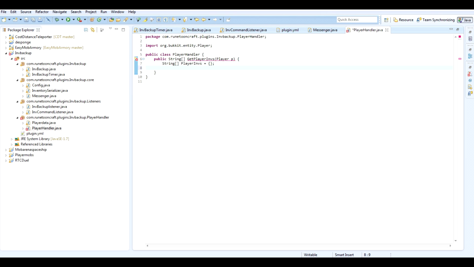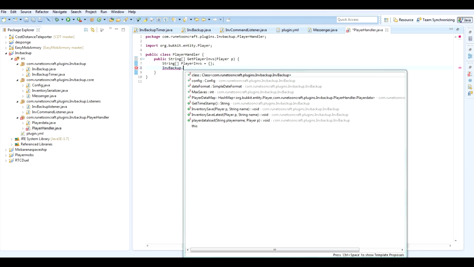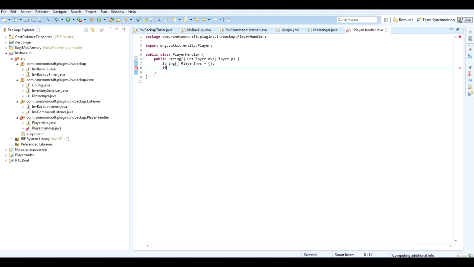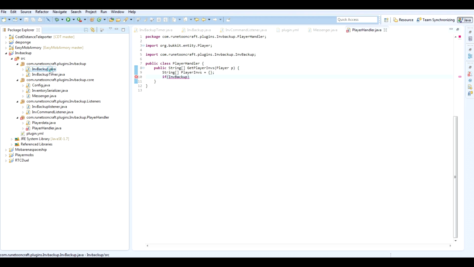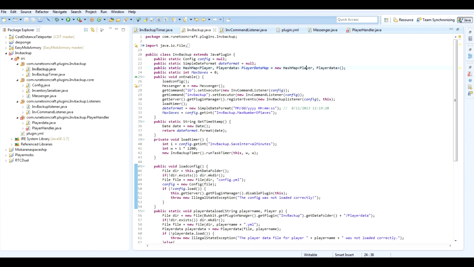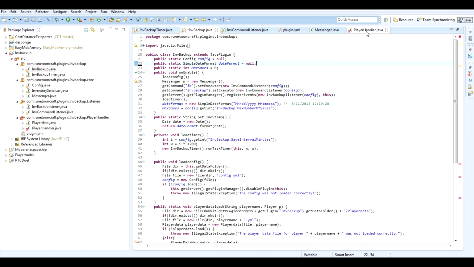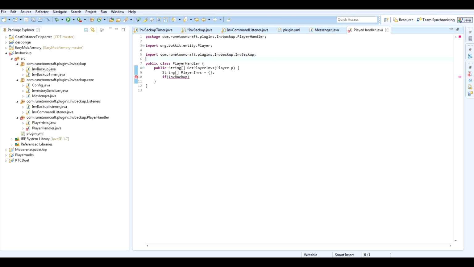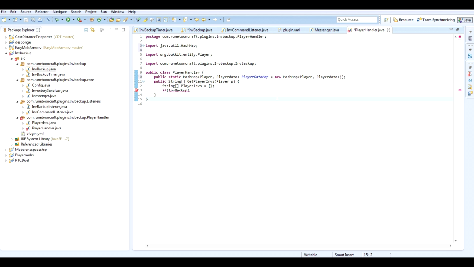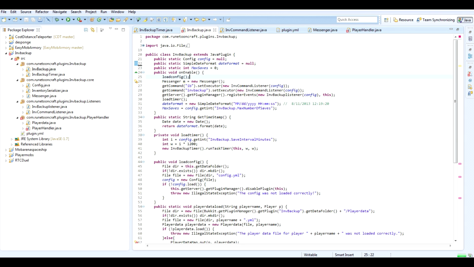want to do InvBackup, want to create an if statement first. So if InvBackup dot player data map, which we actually might want to move this over to this script. In fact, let's do that if we can. We'll have to fix all the references. So up here we'll do that, and then back here there's going to be problems.